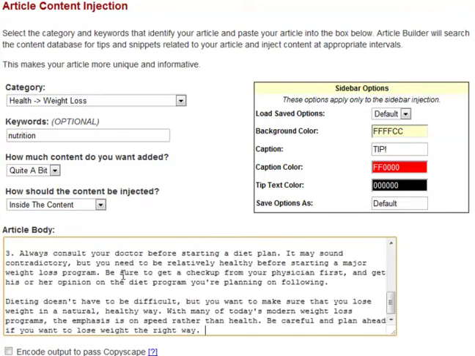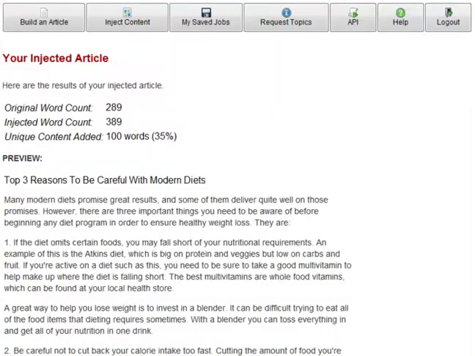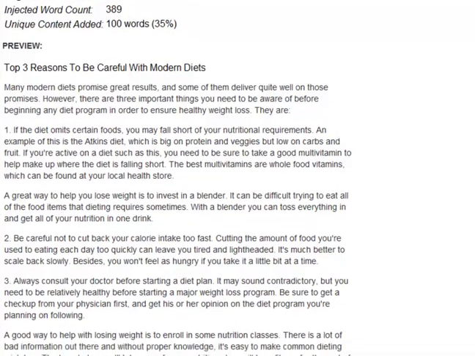I'll paste my article in here, and I can encode the content to pass Copyscape if I want to, and I'll demonstrate that in a moment. Then just click Inject Content. Now you can see that originally our article had 289 words, but after the injection of the content, it now has 389. So we added 100 words, or 35% of new content.